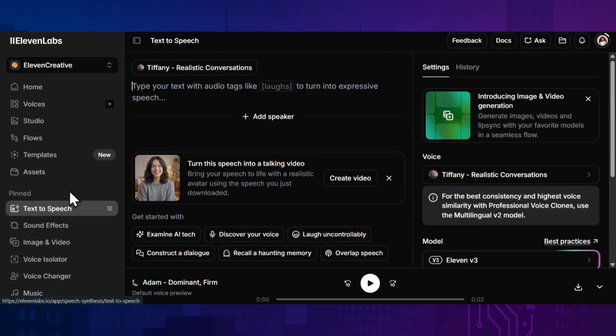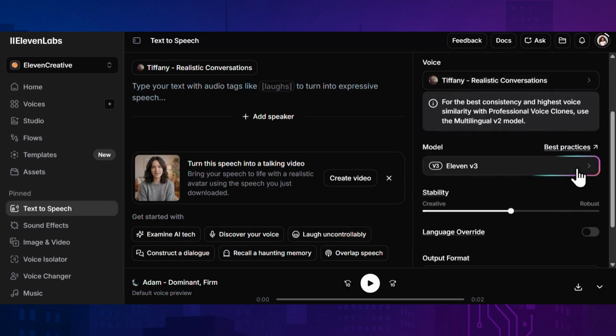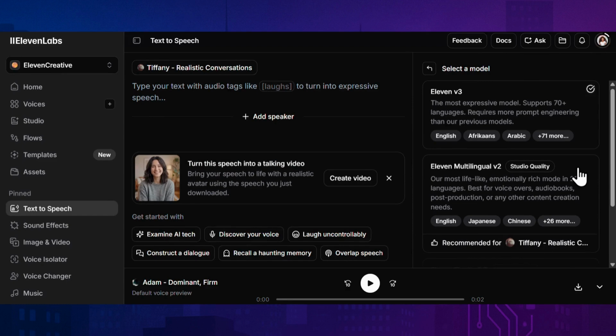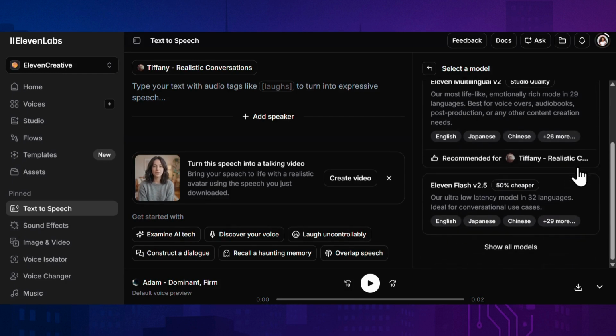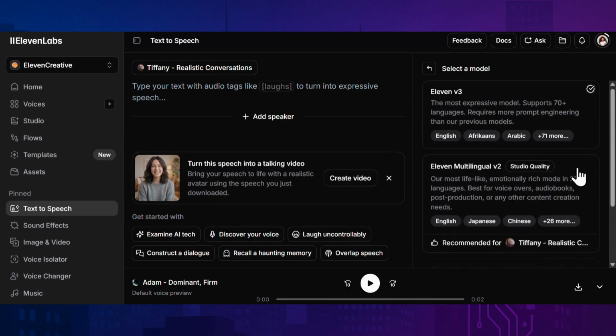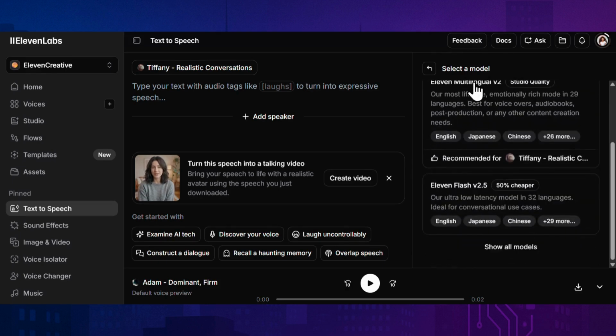Now let's jump into text-to-speech. On the right side of the screen, you'll see your settings panel. This is where you can select your voice. Today, I'll be using one of the voices I already have saved in my voice library. Under that, you'll see the available models. The two main ones most people use are V2 and V3. ElevenLabs will usually recommend a model for you, and they even give a brief description beside each one. But at the end of the day, use the model that gives you the results you like best.